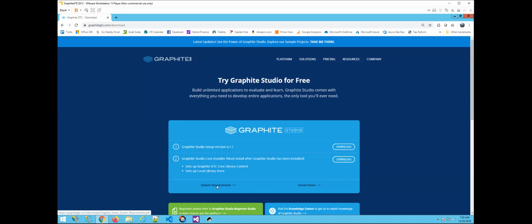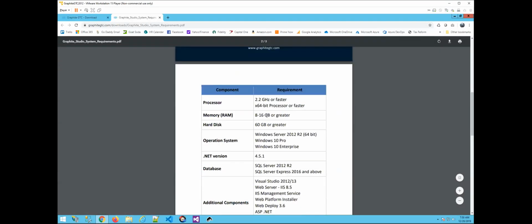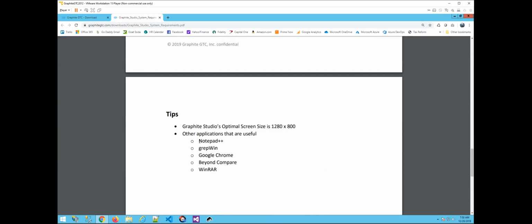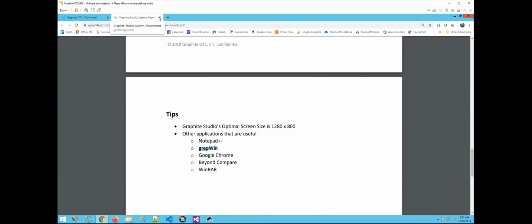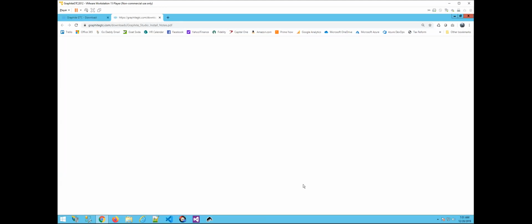Then you've got these two documents here. You've got the system requirements document. You need about 8 to 16 gig because the platform runs on your machine. Some of the tools that I find very useful for myself are Notepad++, grep, WinMerge, obviously Beyond Compare and stuff like that. They may not be needed for you guys, but those are tools that I find very useful. And then you've got the install notes.